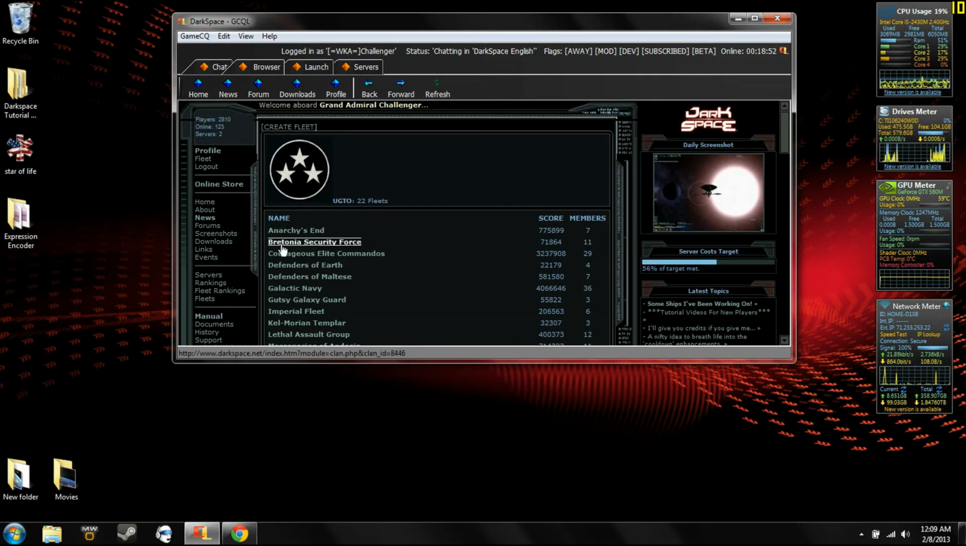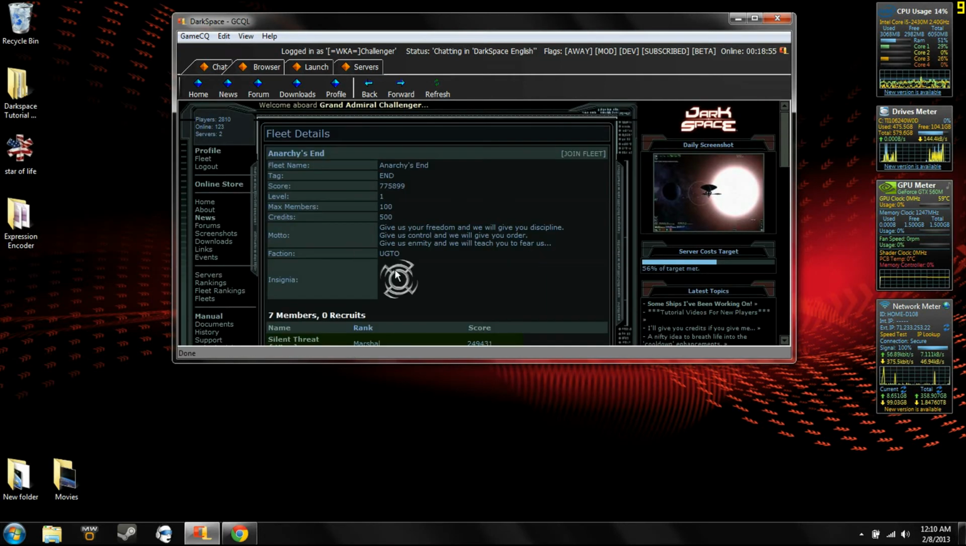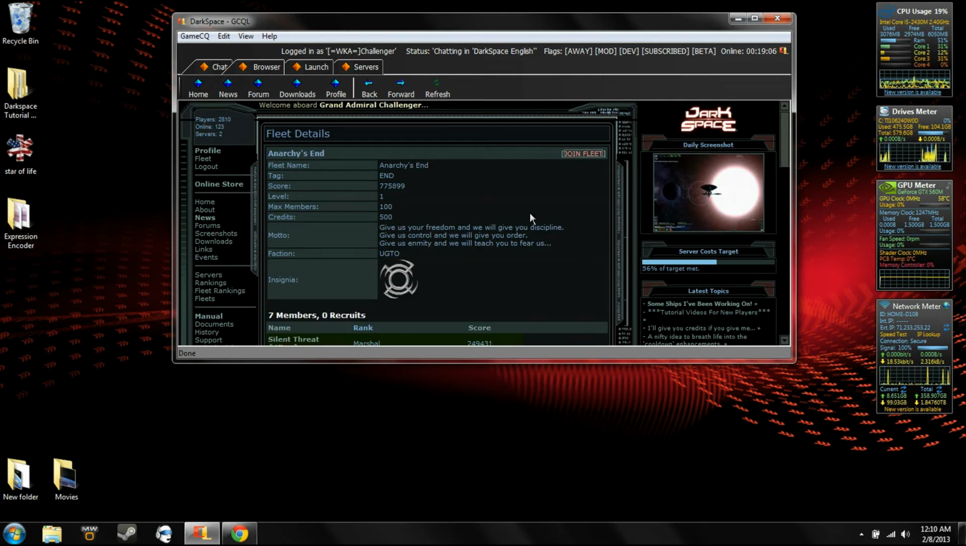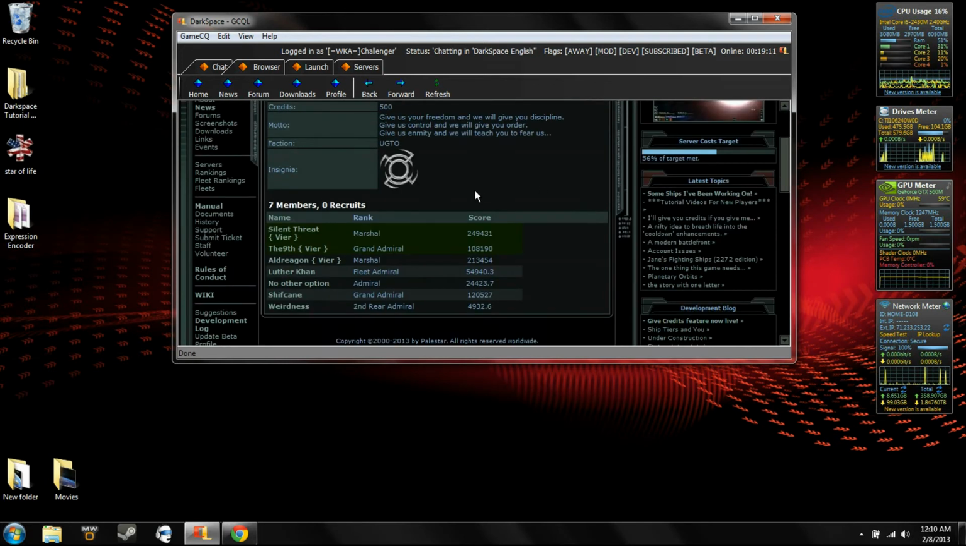Right here in the list, you can click on the fleet's name, and it's going to bring you to the fleet detail page. Over here on the top right, you'll see where it says Join Fleet. You can click on that if you're not in a fleet, and it'll allow you to join it. What you'll do is be listed as a recruit right here, and you'll see it'll be red, and it'll be up to the fleet administrator to click on you and recruit you into the fleet.